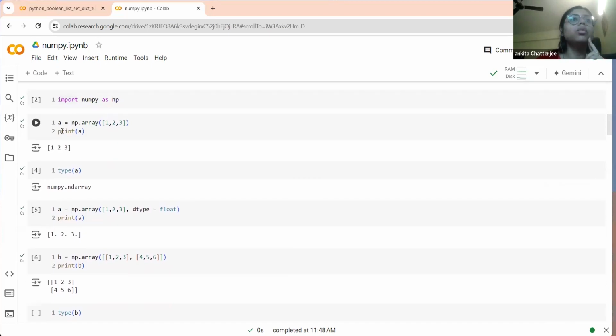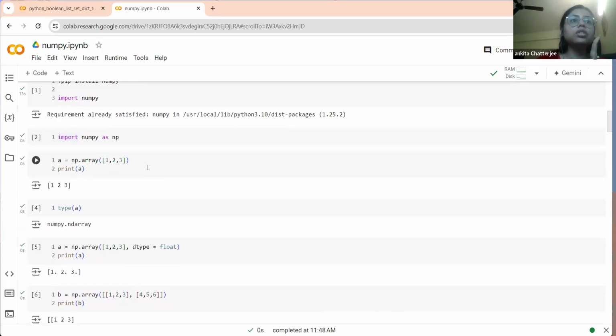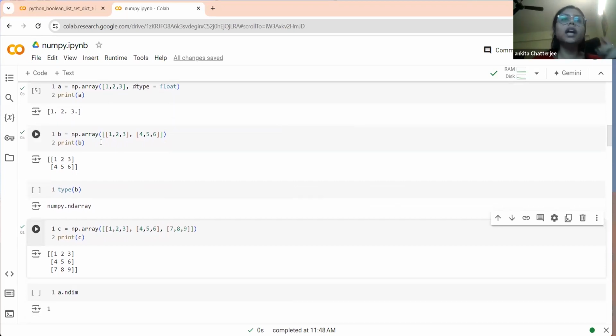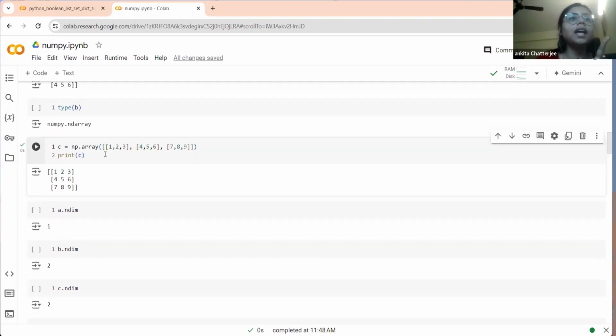So A is our one-dimensional array with 1 row. The second one is the floating point array we are creating. For that reason, we are writing dtype equals float. That one is different. And B is our two-dimensional array, because we are using one extra square bracket. This one is our two-dimensional array with 2 rows. And C, this one is our third array. That one is also a two-dimensional array with 3 rows. Okay. So this is the output of our 3 rows.